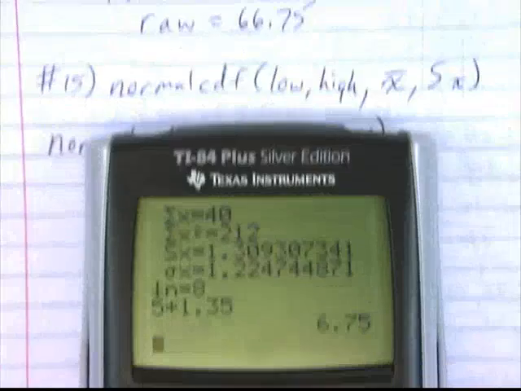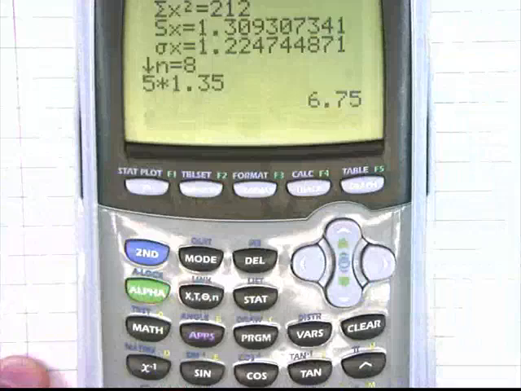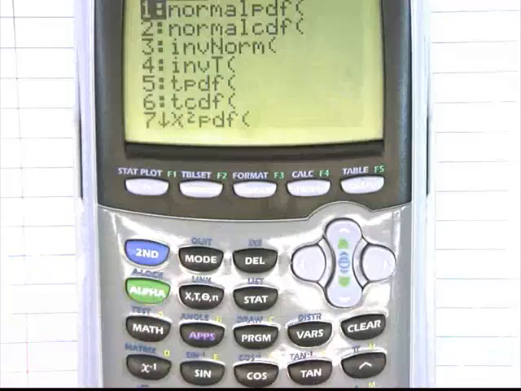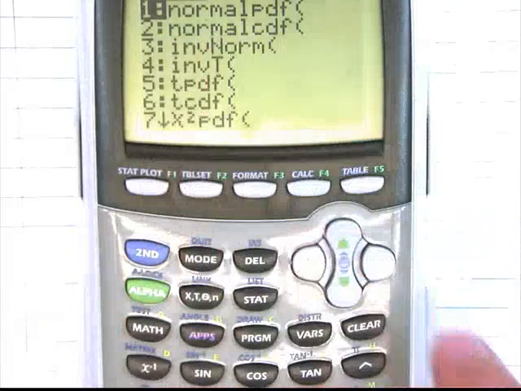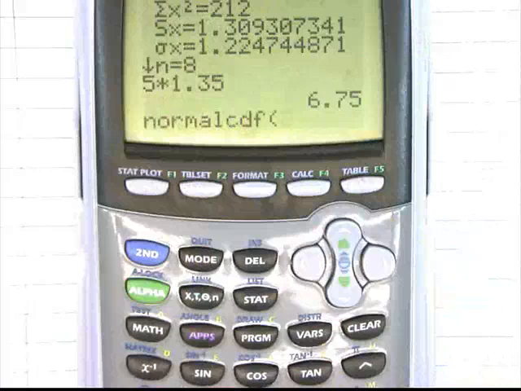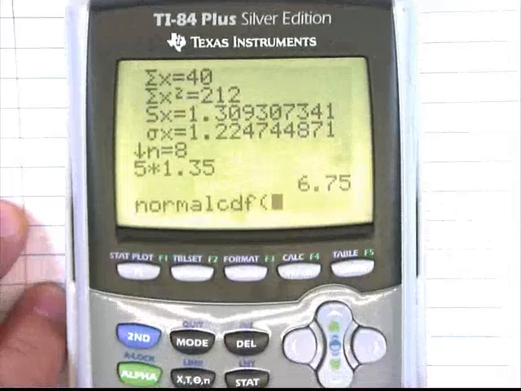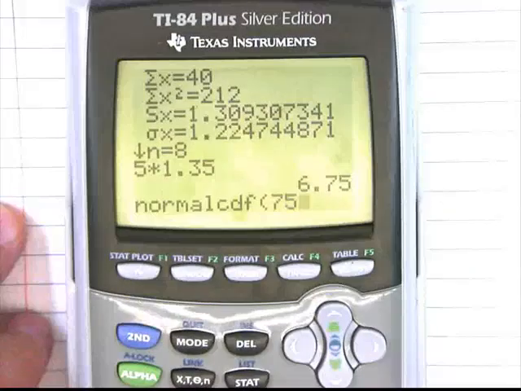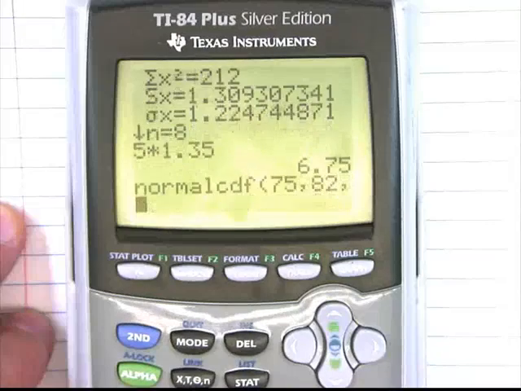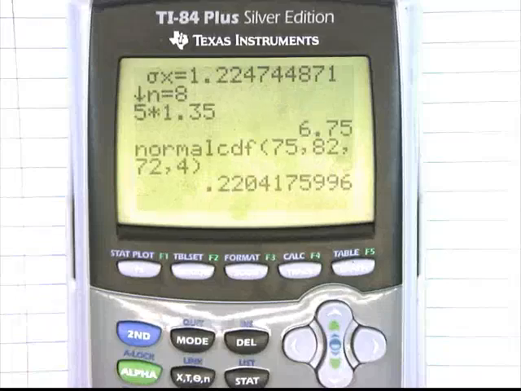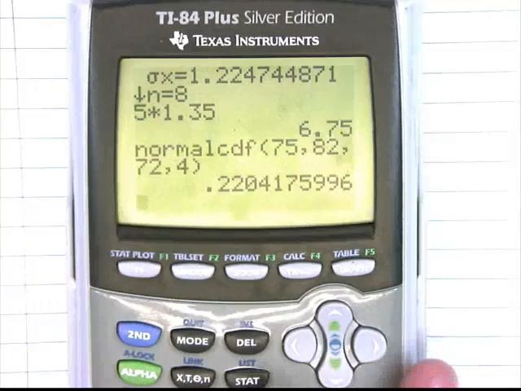And let me just show you where that is. If you go to the distribution menu, which is right here, second vars, and the second one down is the normal CDF, so I'm going to go down and choose that. I'm going to plug in my scores, which were 75, comma, and the comma's right above the 7, 82, comma, 72, comma, 4. And I get about 0.22.